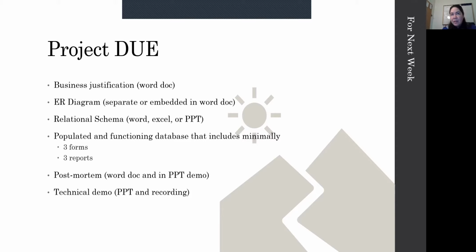Don't have extra things in there that aren't needed. If you have a form in there that was a draft, delete it. Clean it up, make it a final polished project.